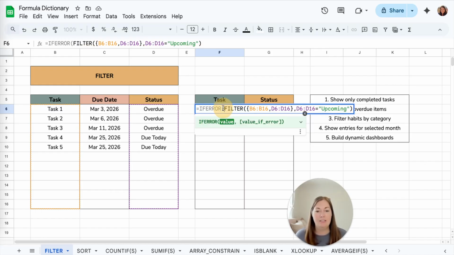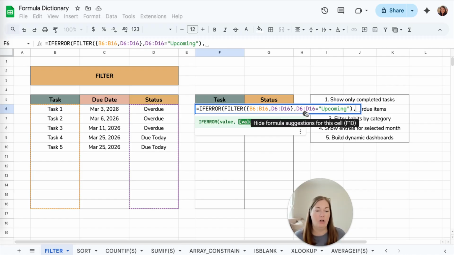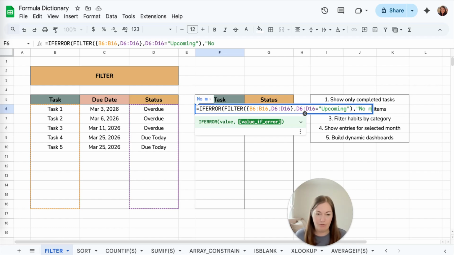So again, this filter formula is just going to show if there is no errors. That's what it's going to show, is that filtered formula. But if there is an error, I'm going to put a comma, and this is what I wanted to say if there is an error. So depends on what you're using your filter for. You can get really cute with what you say. You can add emojis, you can have fun with it, or you could just be very specific. You can give instructions if you want to. But for this one in quotation marks, I'm just going to put no matches found.